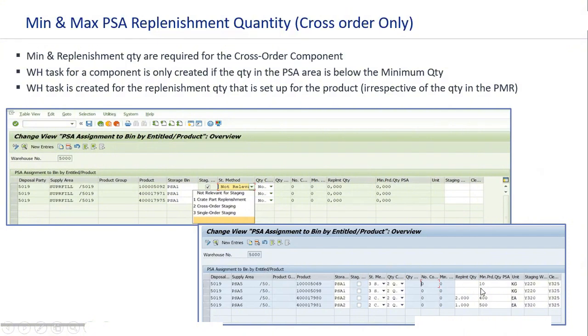Just for example, if they did release a PMR and you had 5 ton of sugar in your PSA already, it's not going to start generating tasks from the warehouse if you've already got that stock within your PSA. Does that bit make sense? Yeah, so it looks at everything.